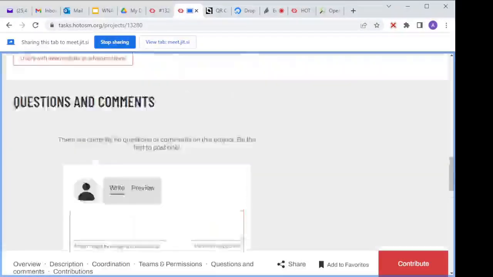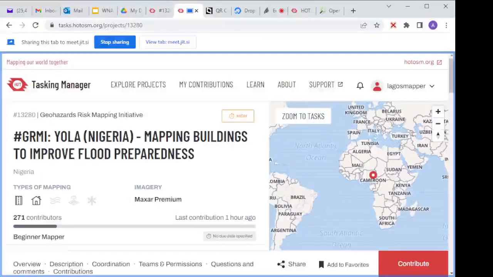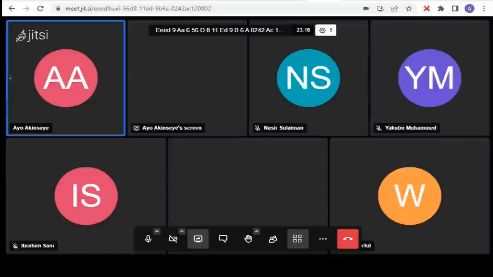So I will now try to log in. Right now I'm just on the site itself, and I'm actually logged in. I don't know if you can see the top left corner. That is me. That is my own user account. So the next thing to do now is to select this Contribute.